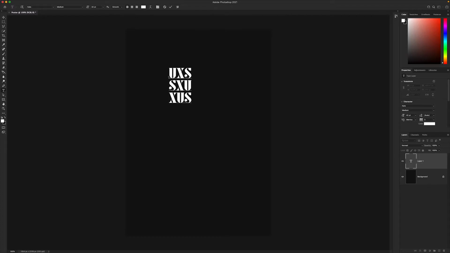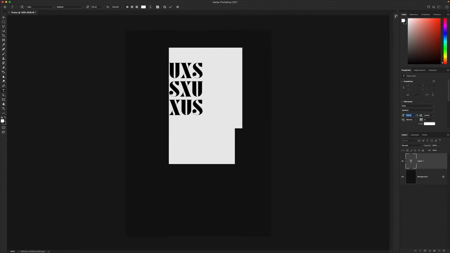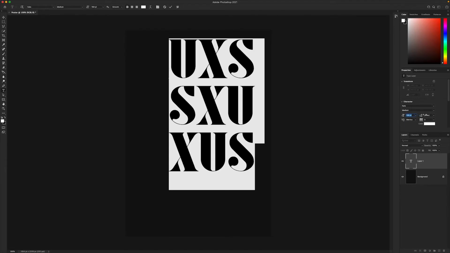So the next thing I'm going to do is hit Command A, or Control A on a Windows machine, to highlight the text, and I will increase the text size. So I'll come to the character panel here and increase the size. I will just put it at 160 for me.